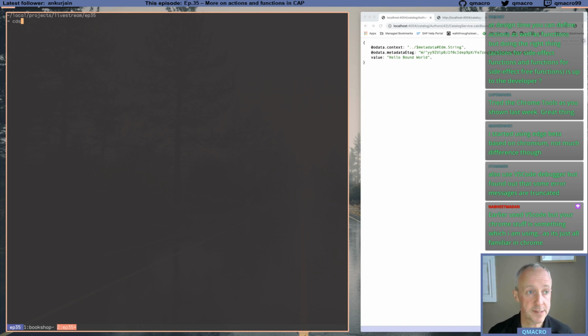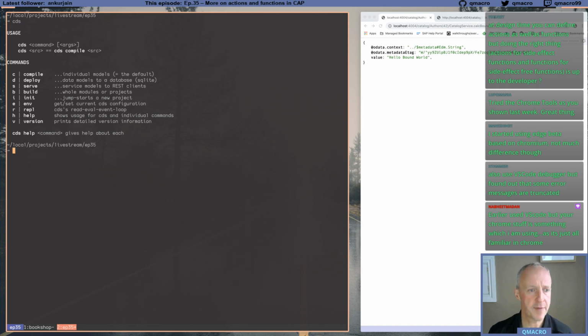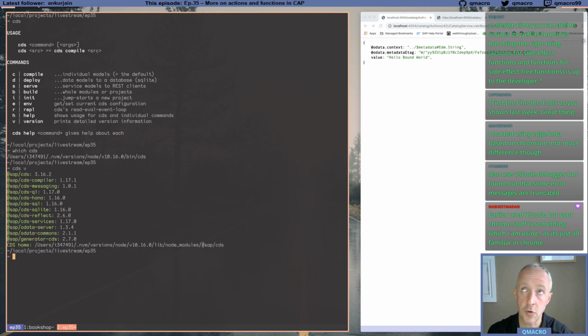So if I say CDS, we get that right, but where is this CDS command? We say which CDS, it tells us the answer. Users, i347, blah, blah, blah. You can see the cursor is really slow. NVM versions, blah, blah, blah. And the CDS version, by the way, I think Gregor mentioned this, tweeted this, didn't you, Gregor? 6.2, was it? Yeah, .2.